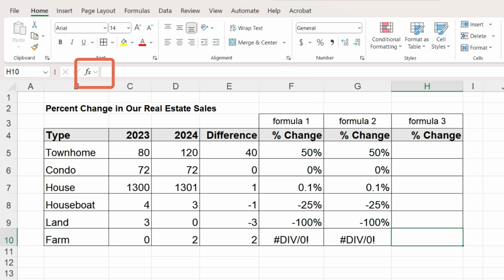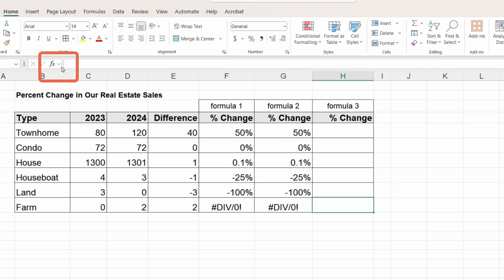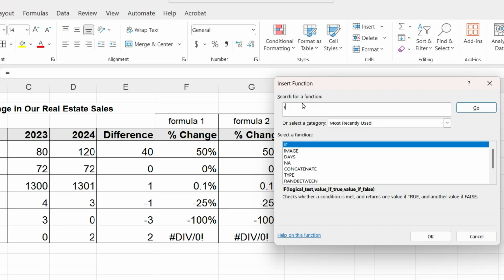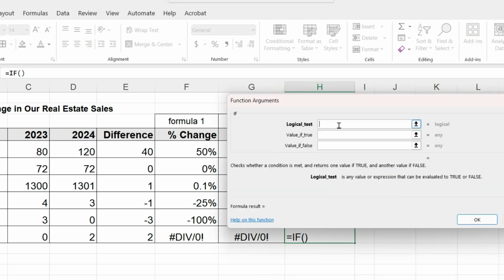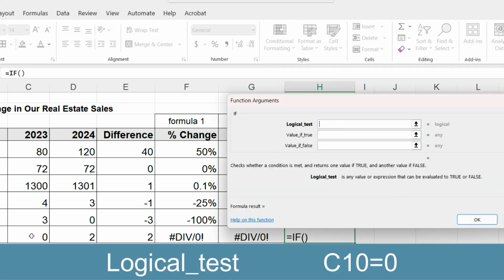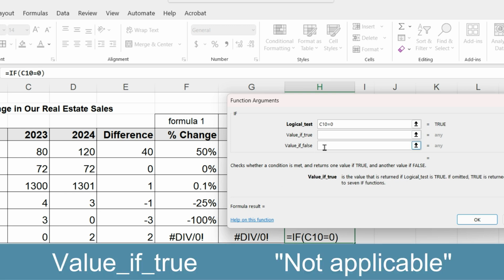On the formula bar, click the function drop-down arrow, search for if, make sure it's selected, and click OK. For the logical test, click on the old value on this row, equals 0. So if the old value equals 0, if that's true, type the text you want to appear in between double quotes.